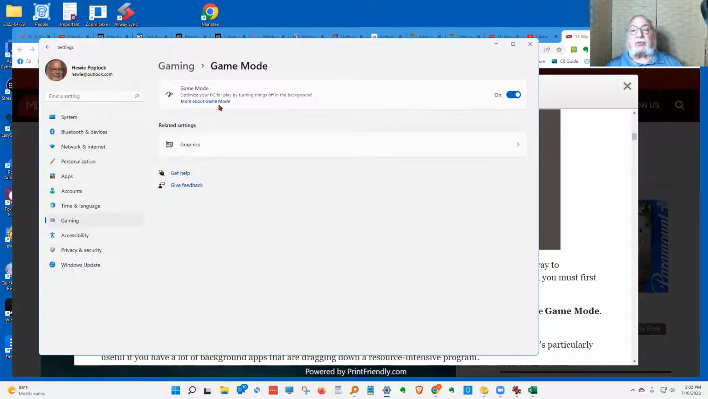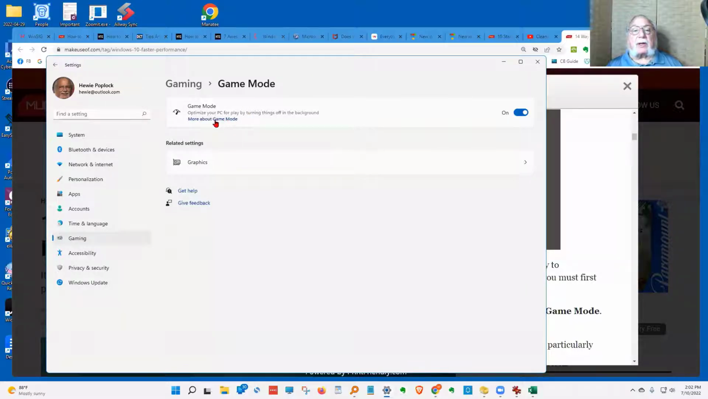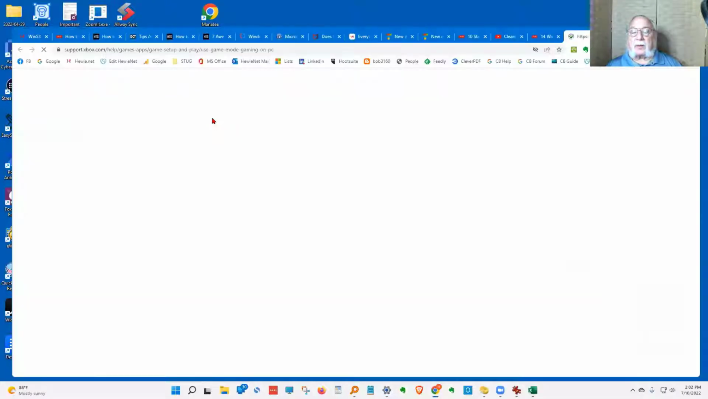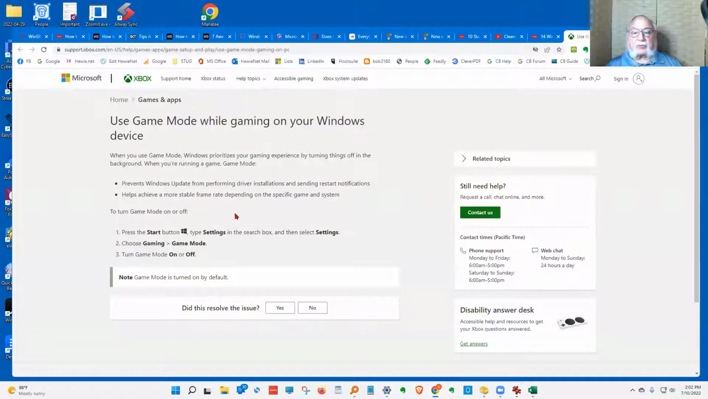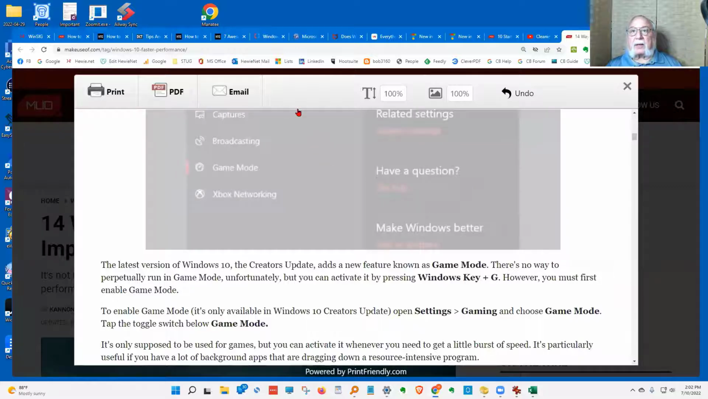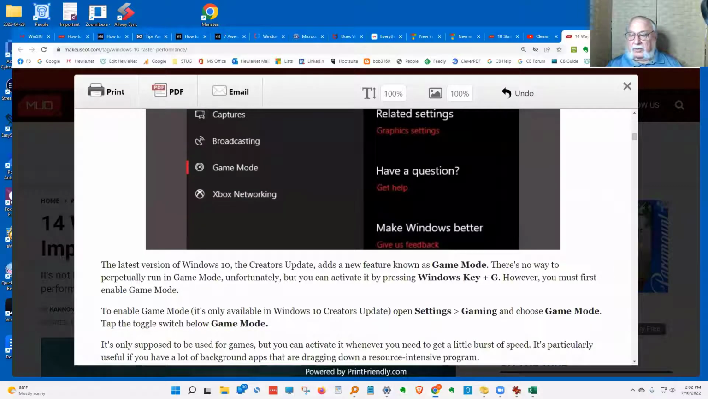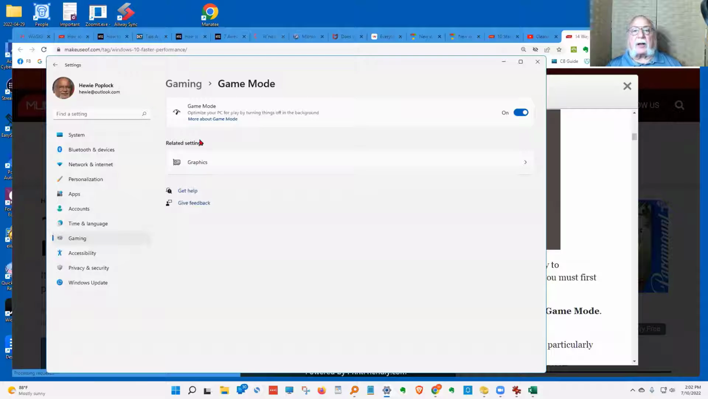Now, when I went to try to change it, let me move this out of my camera's way, it's right on top of it. More about game mode. There's more information here. It's supposed to be if you're using it with your Xbox programs and so on. But if you go to turn it off, let's go ahead and we'll shut that.